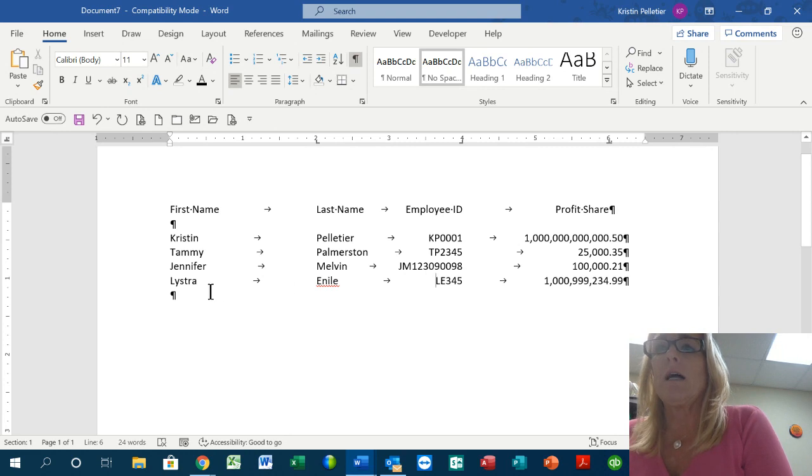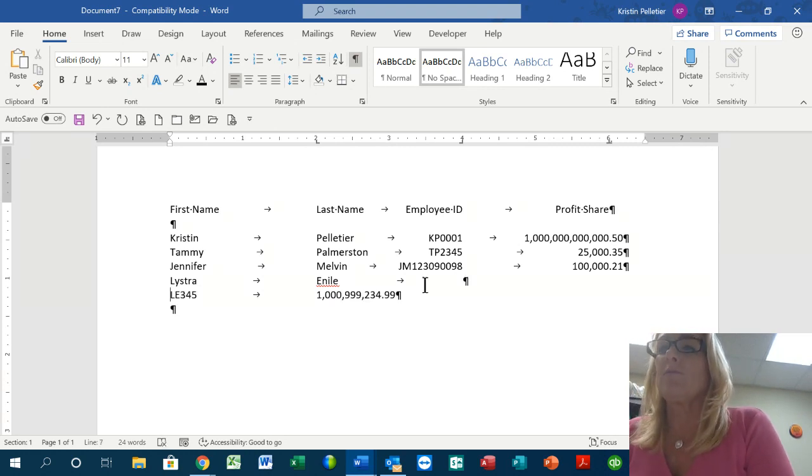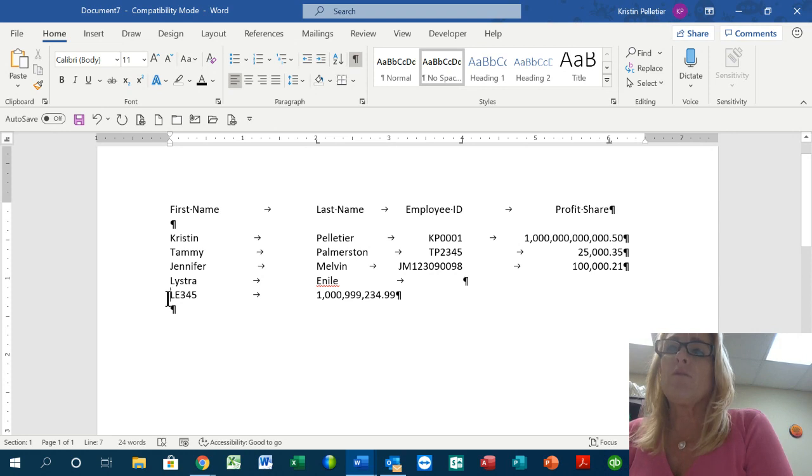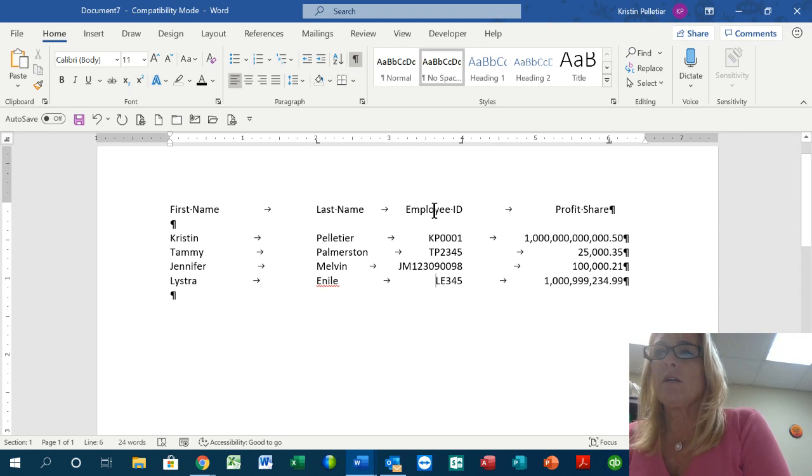So if that ever happens, the line that you're on right now, so like right now I'm on the line that says Lister's name. So if I enter here, which I should have tabbed, but maybe I entered instead, you can see the enter mark here, and you can see the rest of her information, her employee ID and her profit share, is on the next line. All you have to do is come up here to that paragraph symbol and delete. So click on that paragraph symbol and delete, and it comes back, or you can get in front of the next line and backspace and see how it fixed it on its own.